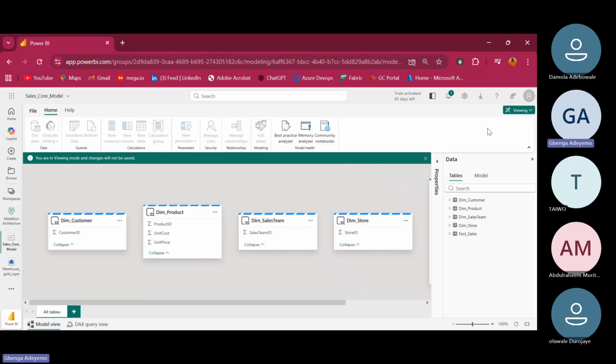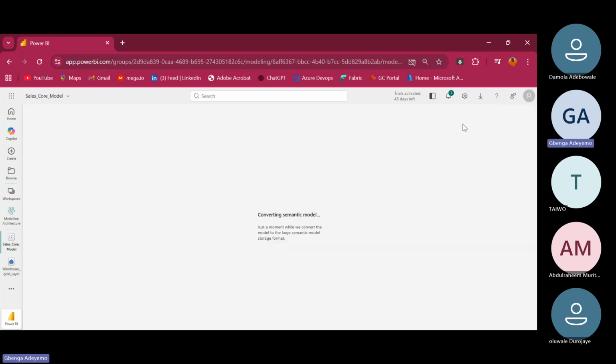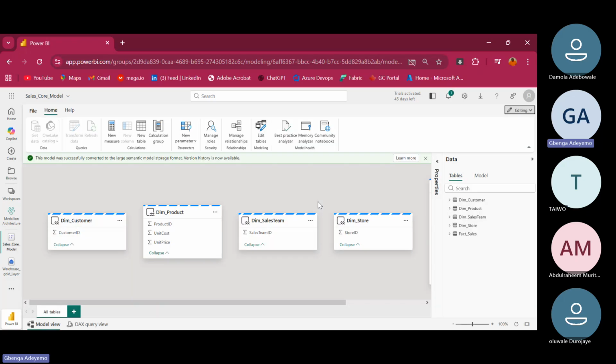But if I want to edit the semantic model, I'll come to the viewing mode here and change it to edit. Now you see that you can even edit in your Power BI Desktop. Now let's edit in the Fabric interface here. So I'll click on editing, and change it to edit mode.